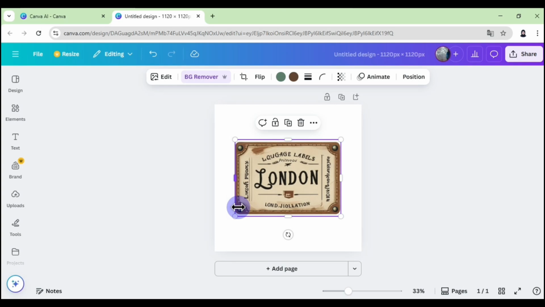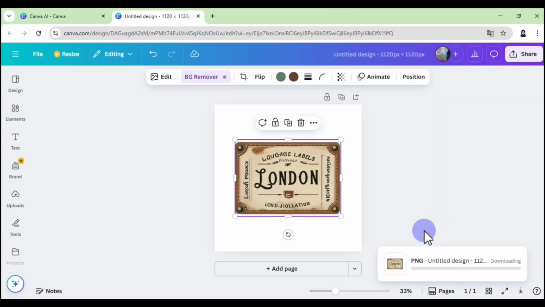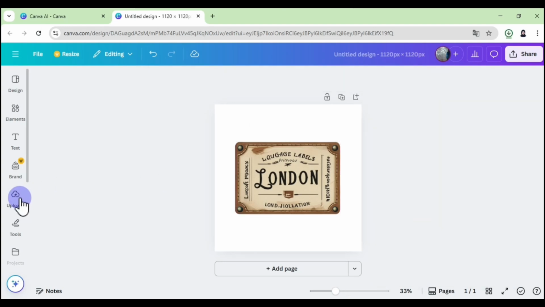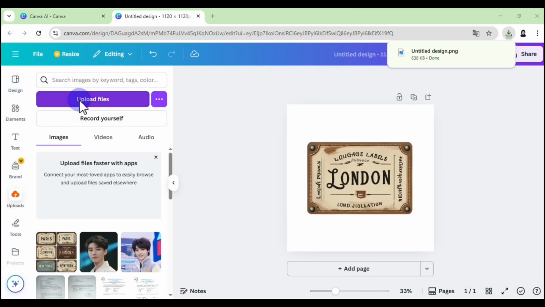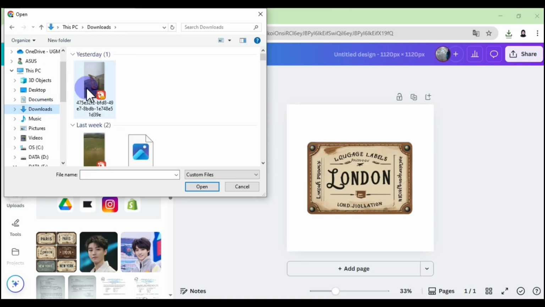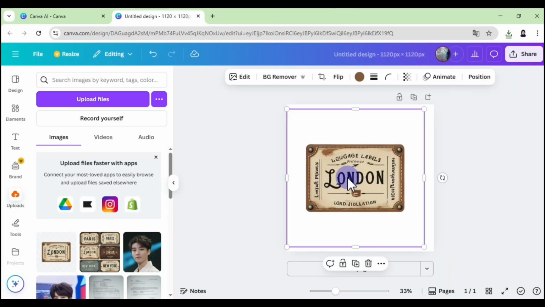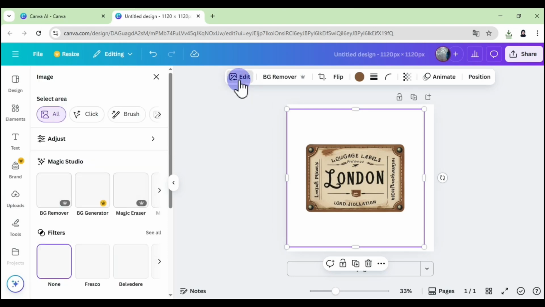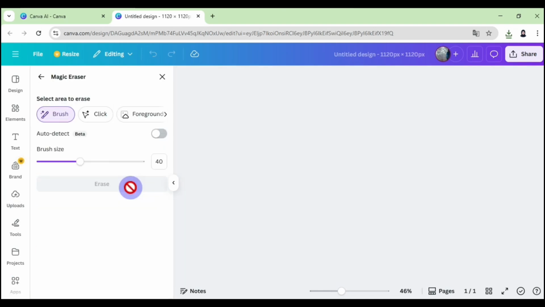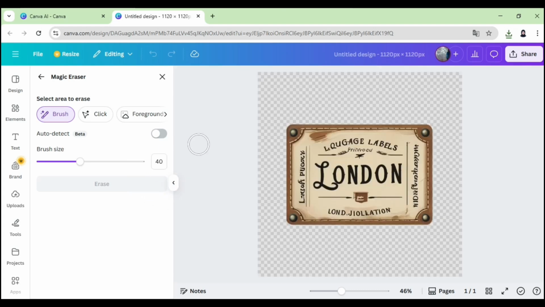And if the AI generated text looks odd, just edit it by downloading it first and then uploading it. And then just go to edit, magic eraser, and then just erase the weird text and add your own like this.